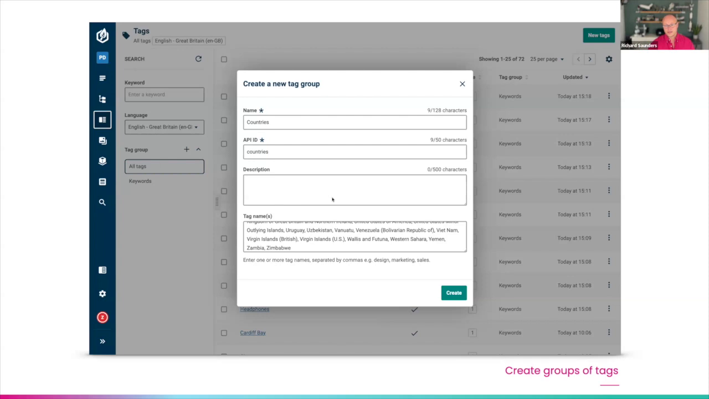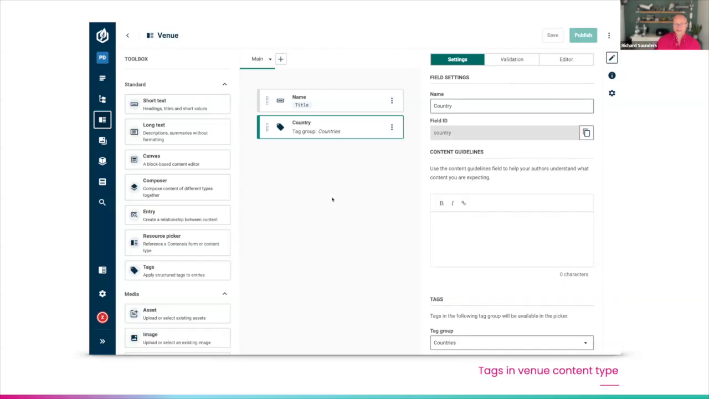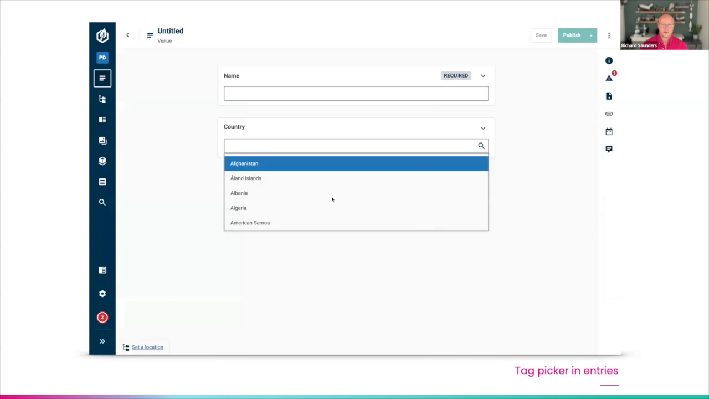With this tag group in place, it means I can add a tag group to my content types. So in a venue, I might want to specify the country that this venue is located in. So I can add a tag picker and choose the tag group to be displayed. And then an author in the entry can select one of those predefined countries in that list. This makes these really reusable across different content types within your content model. So let's just go and take a look at that in practice and see it in Contensis.